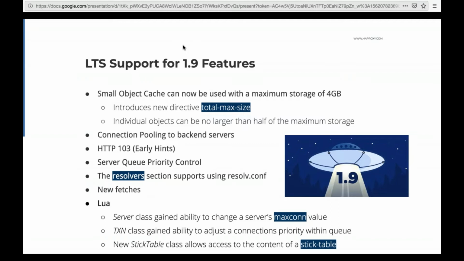It also added support for connection pooling to backend servers, as well as HTTP 103 early hints, which is going to be the replacement for what is known as HTTP/2 push. You can also, since 1.9, use priority control over the server queue to help control the priority of specific connections that are within the queue of HAProxy.